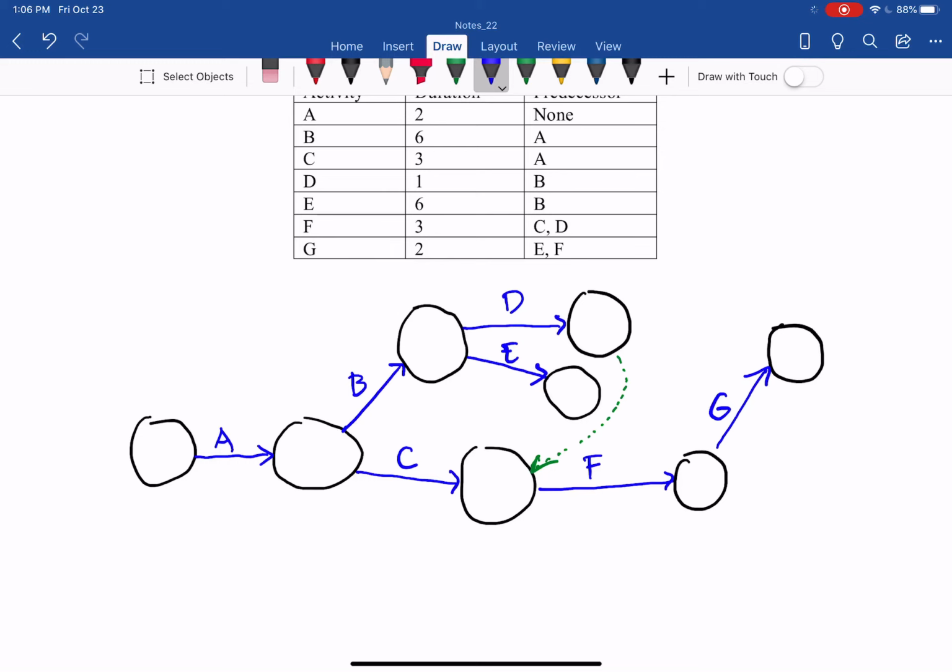G also follows E. You do exactly the same as you connect the dummy, from the end node of E through to the beginning node of activity G, and with that, it's good. We check: G follows F, G follows E.